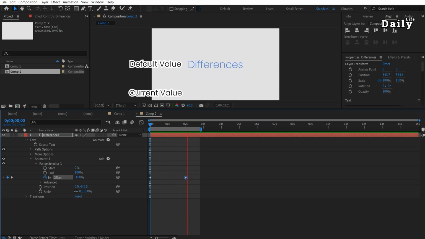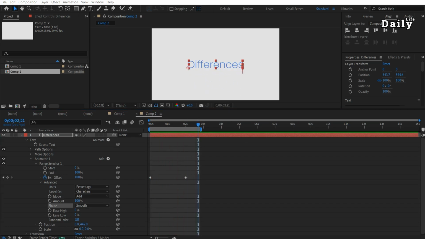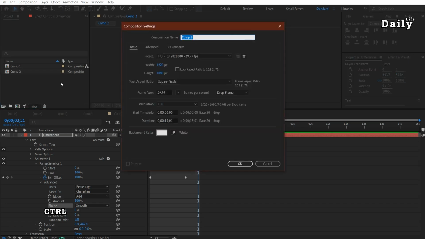Ramp up and ramp down move each letter from the current value to the default value. Triangle, round, and smooth have different flows. They move letters from the default to the current value, then return back to the default. Let's get hands-on with this exercise to see this principle in action.